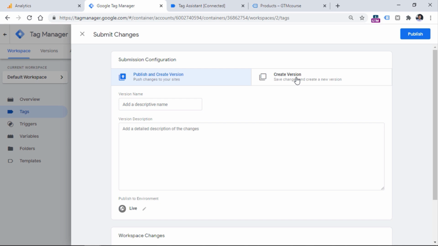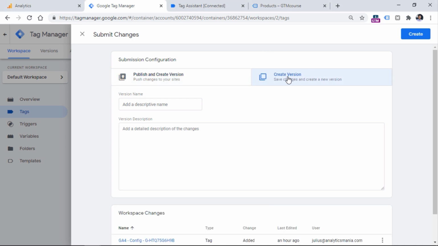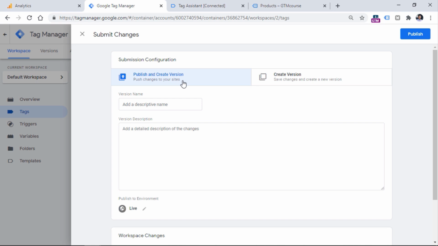But if you don't want to publish your changes live to the website visitors, but you just want to create a checkpoint, like in video game, where you save your progress, then you can click just create version. In that case, you will create a new version, like a new point where you can roll back to, but your website visitors will still not be getting these changes. But in our case, we want to create version and we want to publish those changes.